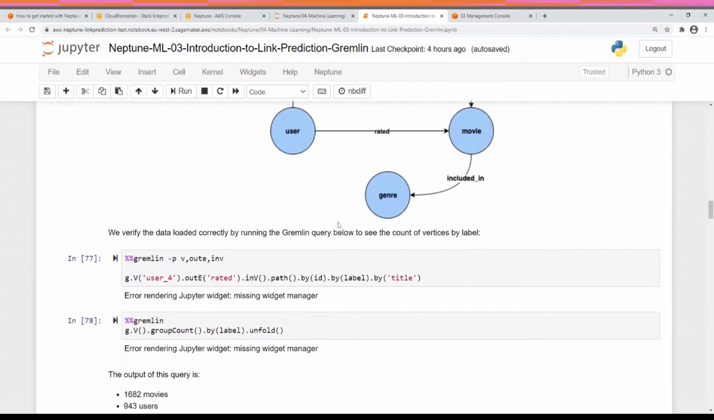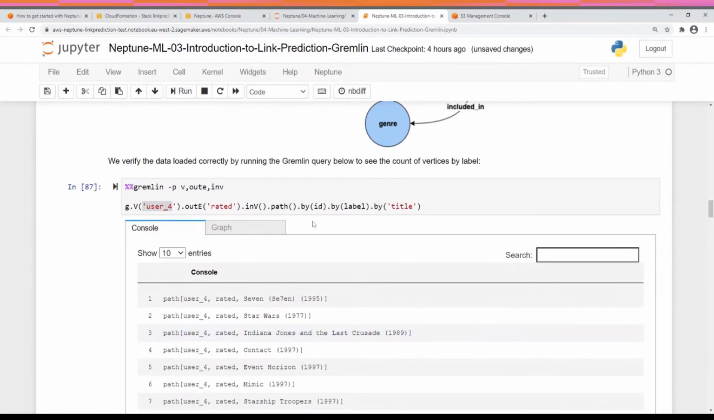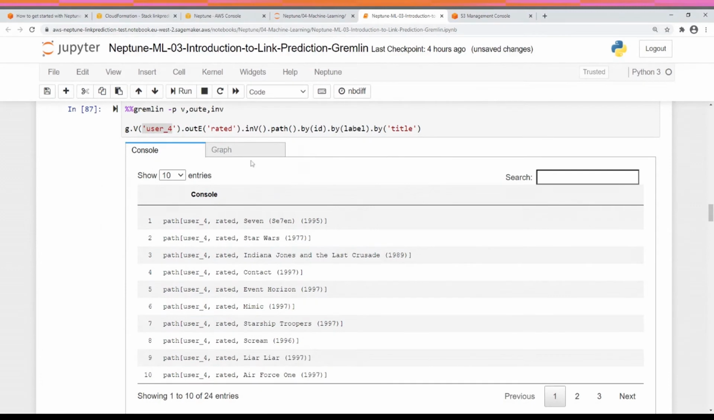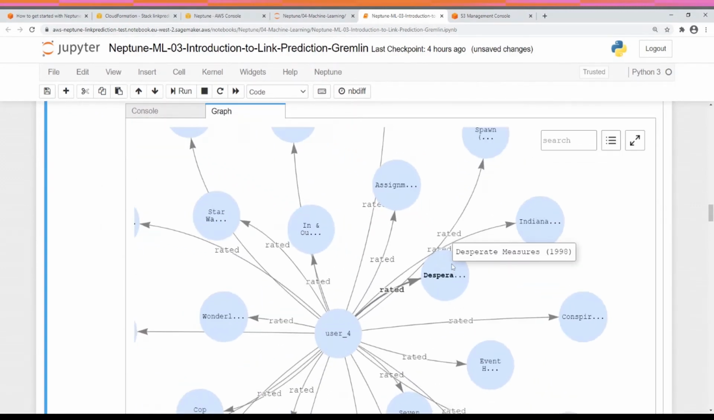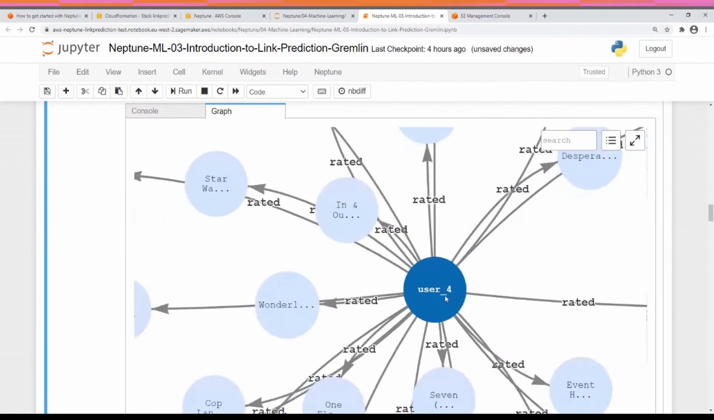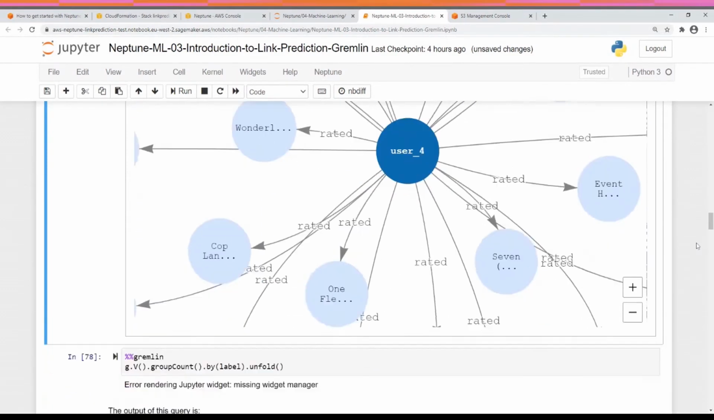Now, let me go ahead and quickly show a graphical view of how this data looks like, right? So I'm going to look at the data set for, let's say, user 4 and the list of movies this person has rated. So let me go to that graph, zoom in a bit, and I can move him. And you can see that there are a bunch of these movies that this person has already rated. This is good. So we have our data loaded.